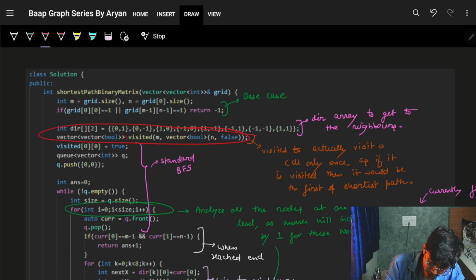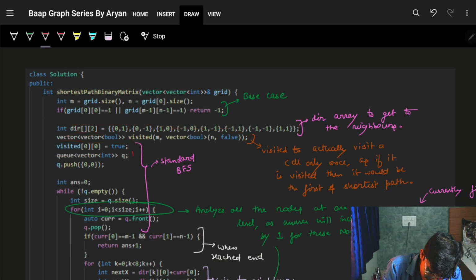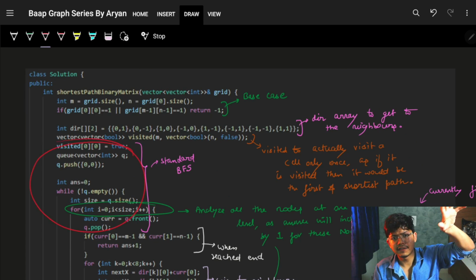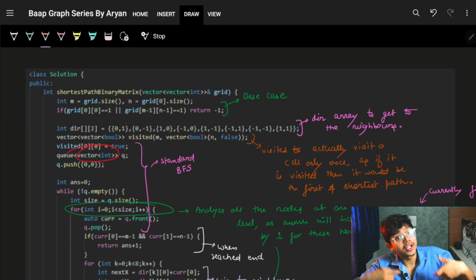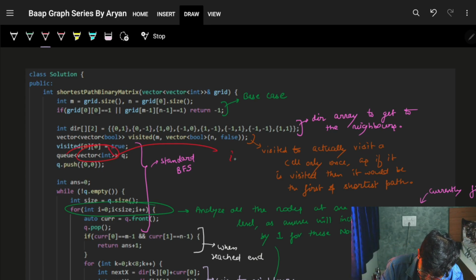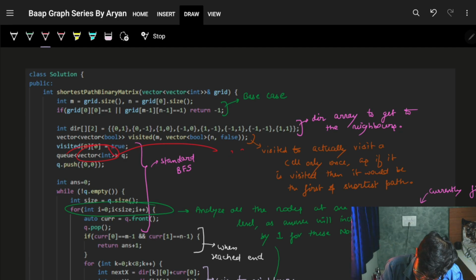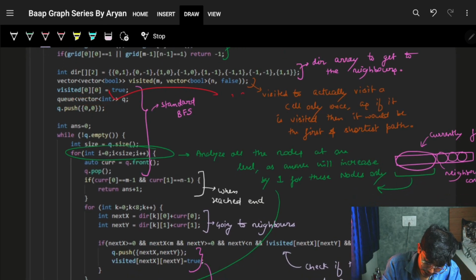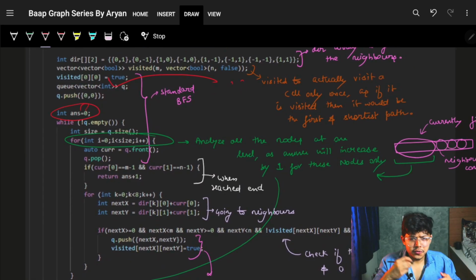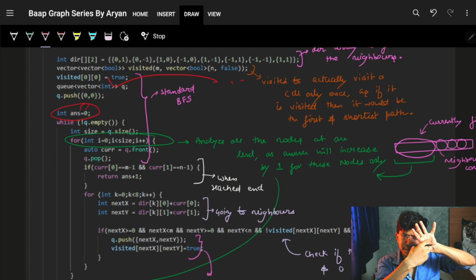Then I'll mark my first cell as visited, true, because I'm starting from that cell. Standard BFS, I just have this queue. The queue is a vector, or you can also have a pair, which stores the i and j coordinates, just the 2 coordinates I need. I push the first coordinate into my queue. I will have my answer as 0, because I'm starting from the first cell.